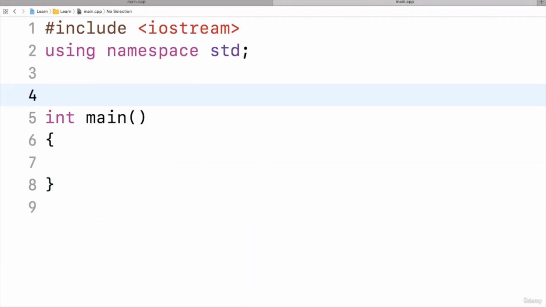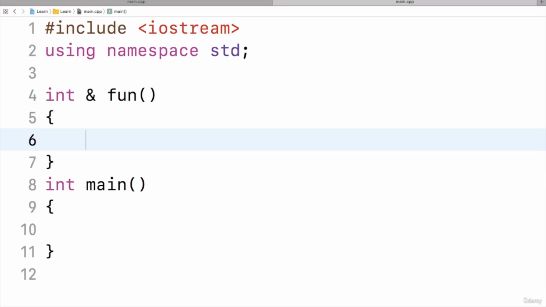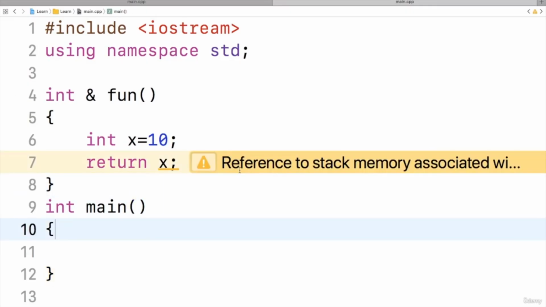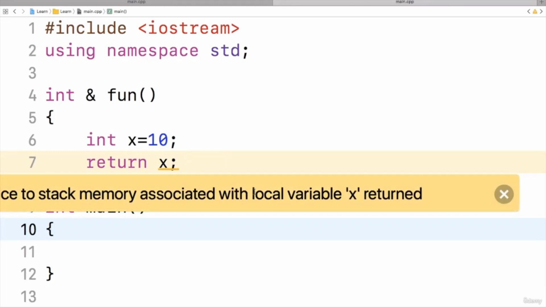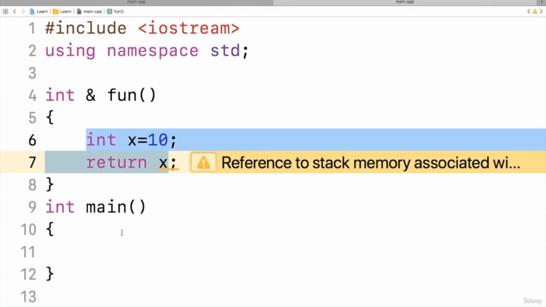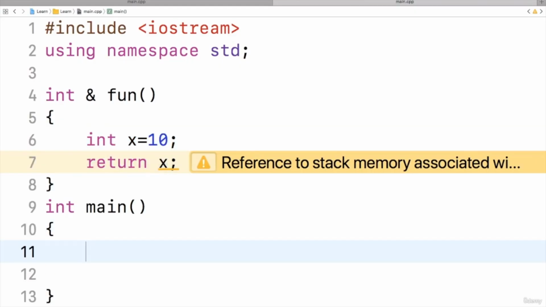Now let us look at return by reference. For that I will write one function which returns a reference, and here I will have some local variable and I will say return x, that is return by reference. Now let us see what happens. Again I got the same warning that reference to stack memory associated with local variable x returned. So I cannot return the reference of a local variable. Then even reference is not a pointer to point onto some heap memory. Then where is it useful?